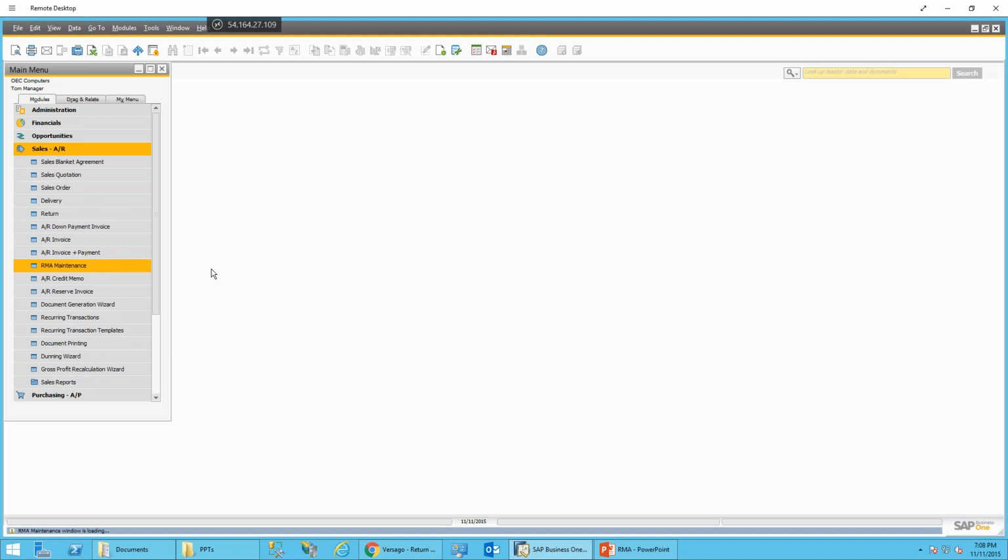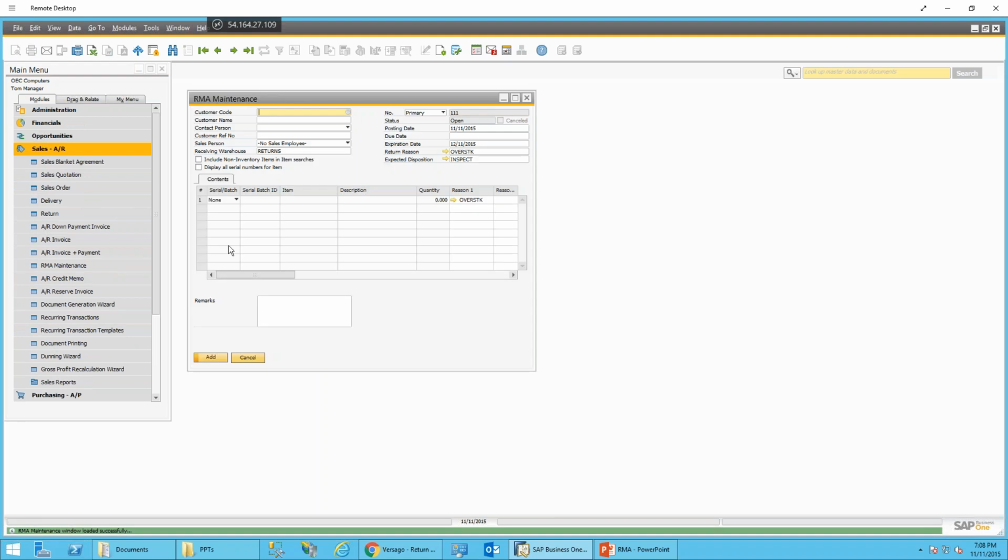our RMA maintenance screen. We'll start by entering an RMA. Again, as I said earlier, this is very similar to the standard Business One documents. So you're entering a customer, contact, and customer reference number.